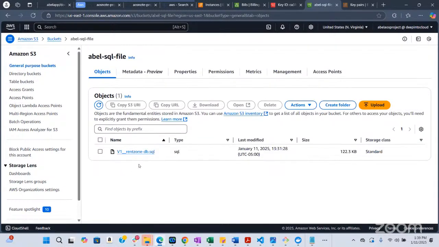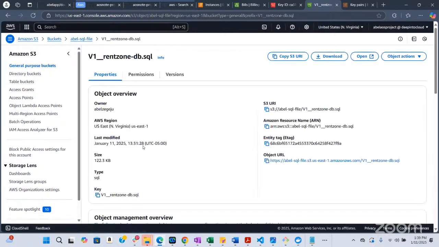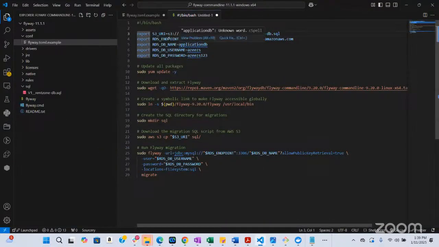Then select that object too. So you see the S3 URI. Click that box to copy, then replace it in the script. All right. Go and copy your RDS endpoint.